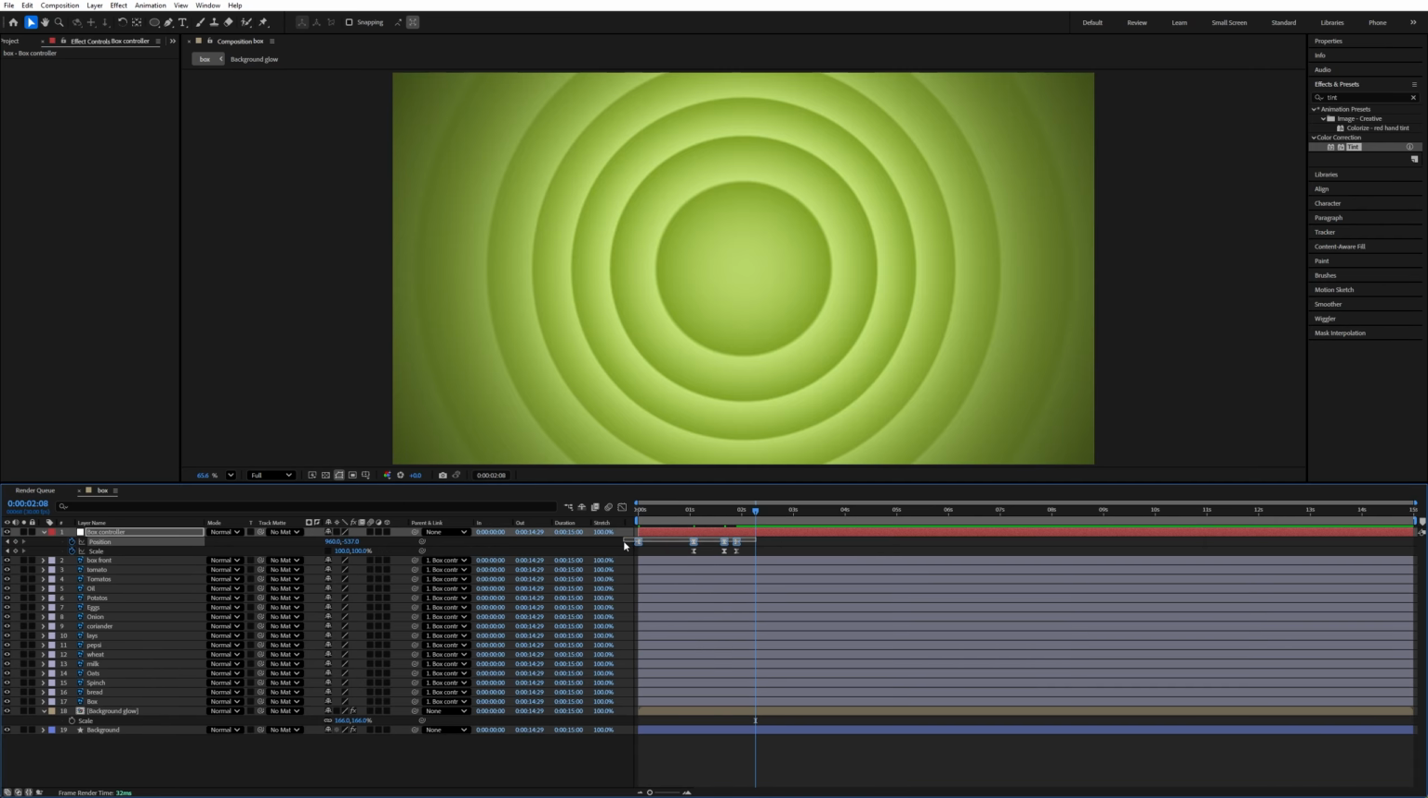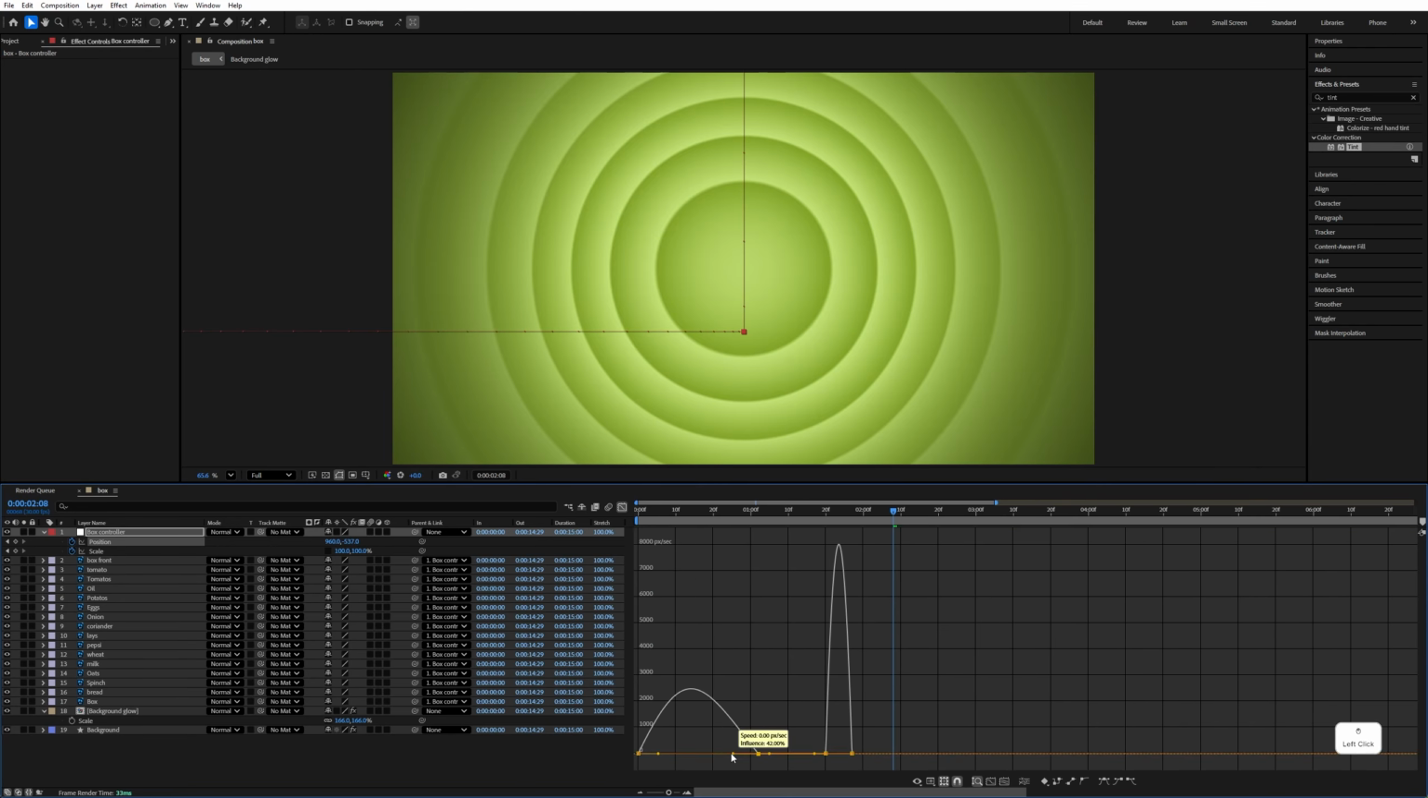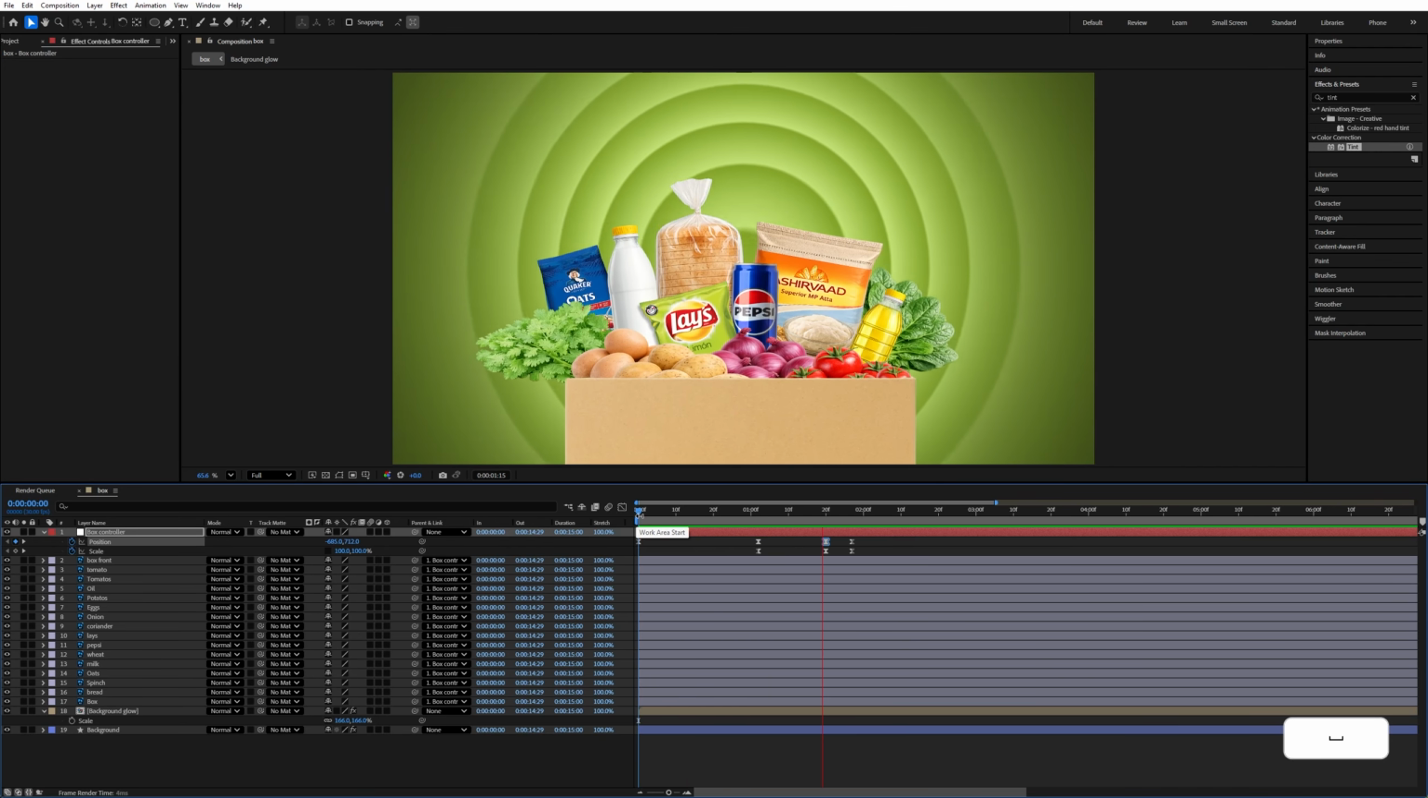Now select all of these keyframes, F9 to ease them. And select all of this position keyframe, go to the graph editor and select this handle and move it to the left side and select this handle and move it to the right side. So your animation will look like this.